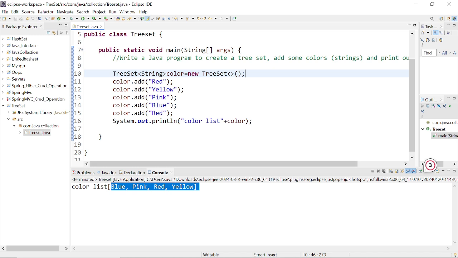And when we try to add a duplicate element, when we try to add this red color again, it refuses to add. That means when we print its return value, it returns false. So TreeSet does not allow duplicates and elements are inserted in some sorting order.